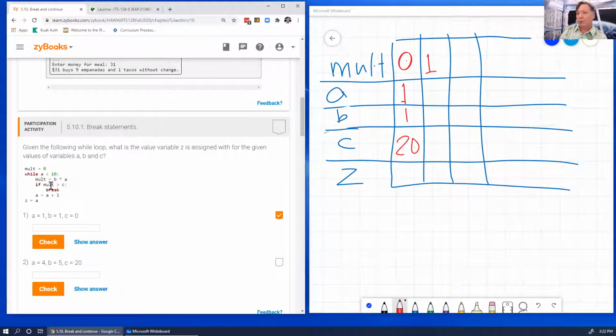Now, is mult greater than C? Mult is 1, C is 20. No, mult is not greater than C. So we do not take the then part of the if. We skip over that, so we don't break. And then this is executed: A equals A plus 1. So now A is equal to 2.